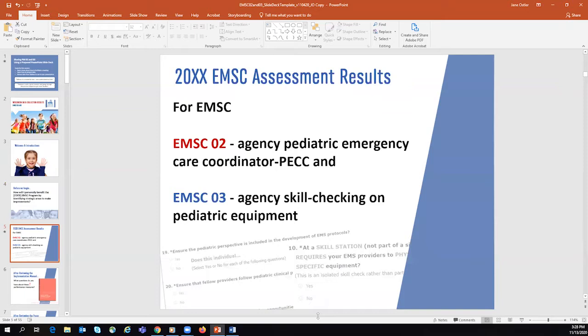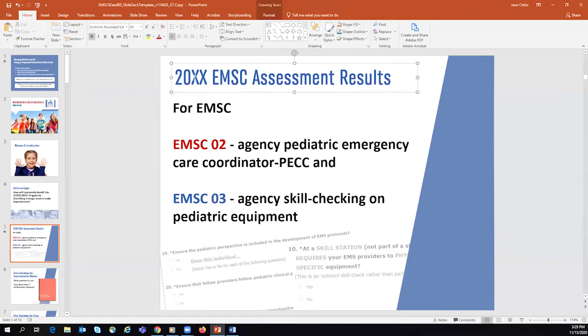Like I mentioned before, most of the slides have suggested talking points. A suggested talking point for this slide could be, today we're going to review the results for our state for EMSC2 regarding EMS agencies' access to a PEC and EMSC3 skill checking on pediatric equipment from data that was collected in 20, and you'd come up here and change the date.